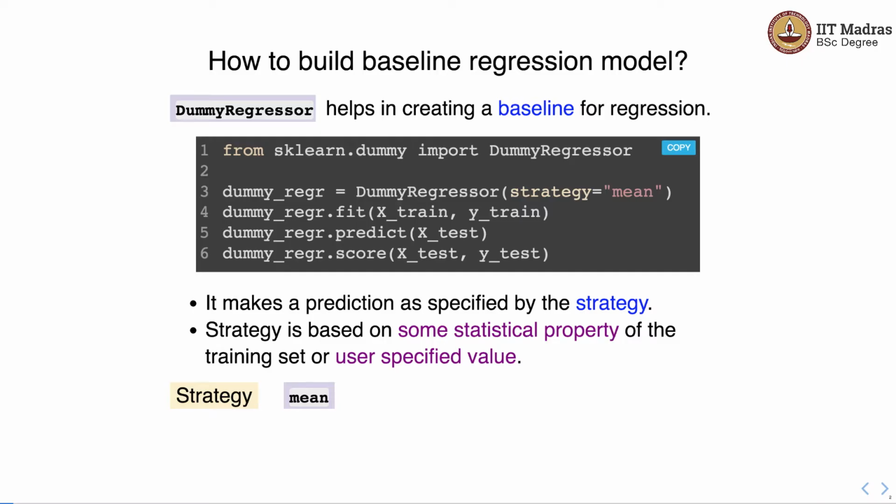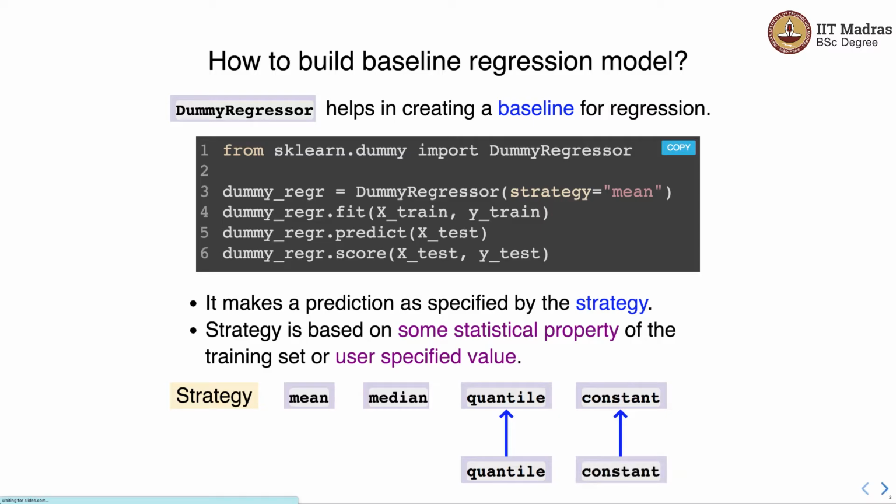There are 4 strategies that are supported by DummyRegressor. First is the mean, second is the median, third is the quantile, and fourth is the constant. Which quantile to be used as a prediction is specified by a quantile parameter, and the constant value is also specified by the user through the constant parameter to the DummyRegressor constructor.